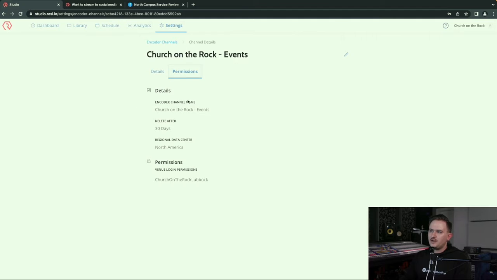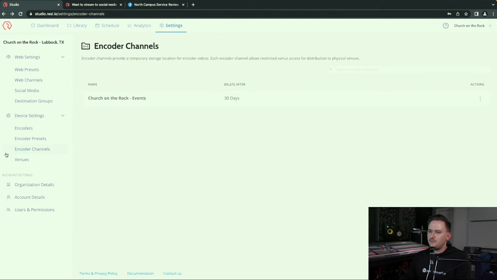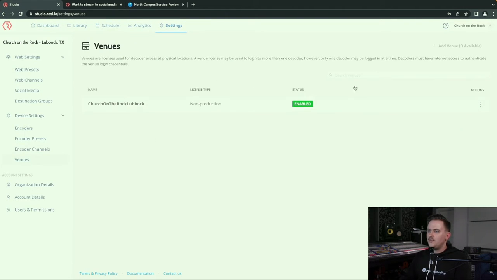And so you can also assign permissions, and you can let people view those videos within Resi with this venues tab here. You can set that up if you like. Now let's go to web settings.